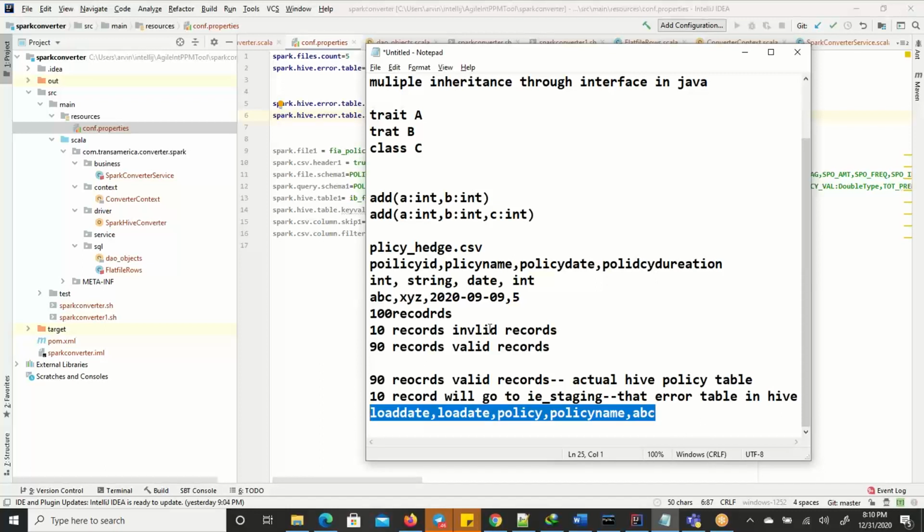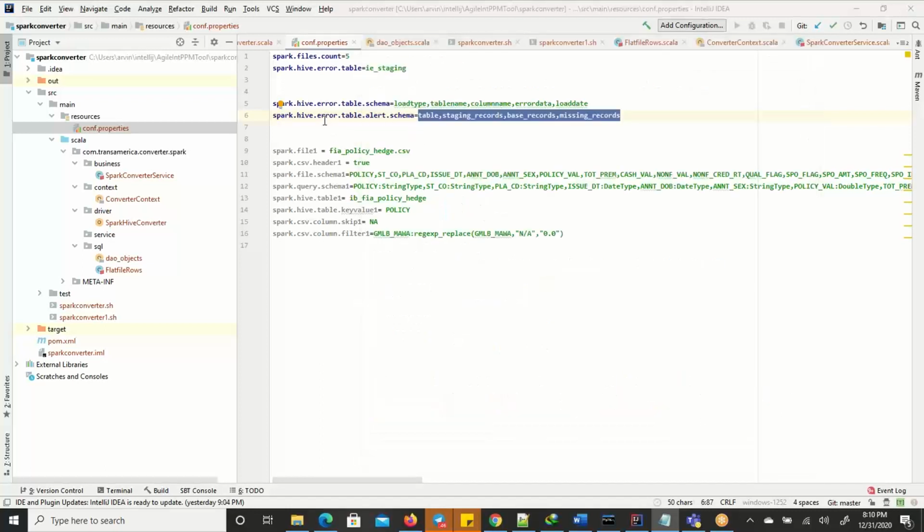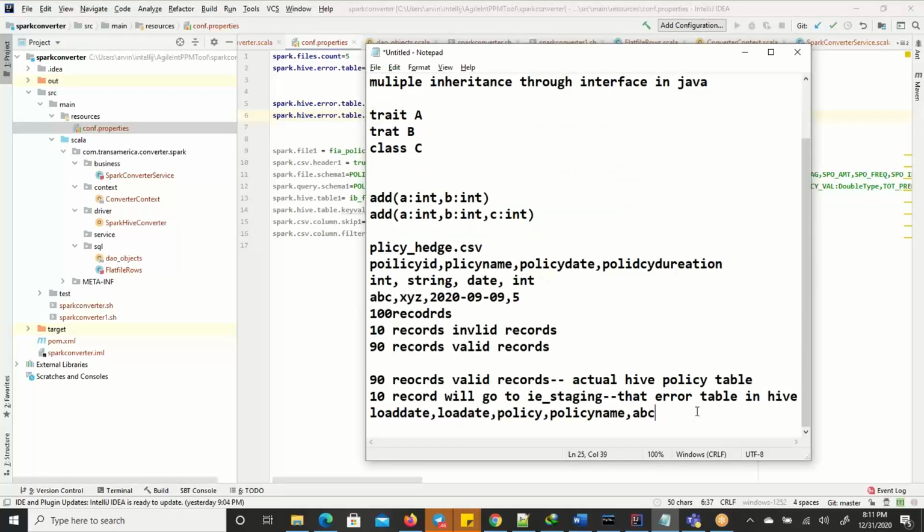I will also generate a report. That report will have these columns: table name, how many staging records, how many base records, how many missing records. Basically, how many total records I got.